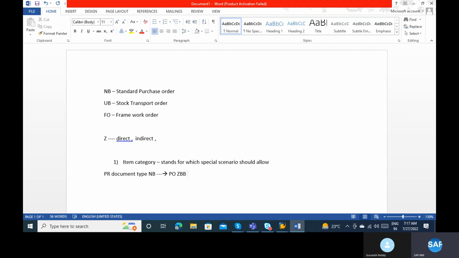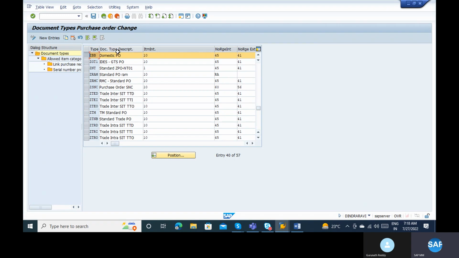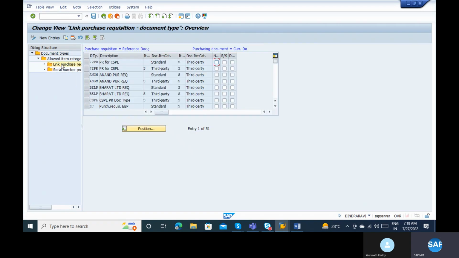You know, right, already we can create a PO with reference to PR. So I created a PR. Can we create the PO with reference to PR? Yes, sir, it is possible. So when I created the PR with document type NB, and I am creating the PO using the document type ZBB, whether the system should allow or not. That restriction you can also do here in the link purchase requisition document type.